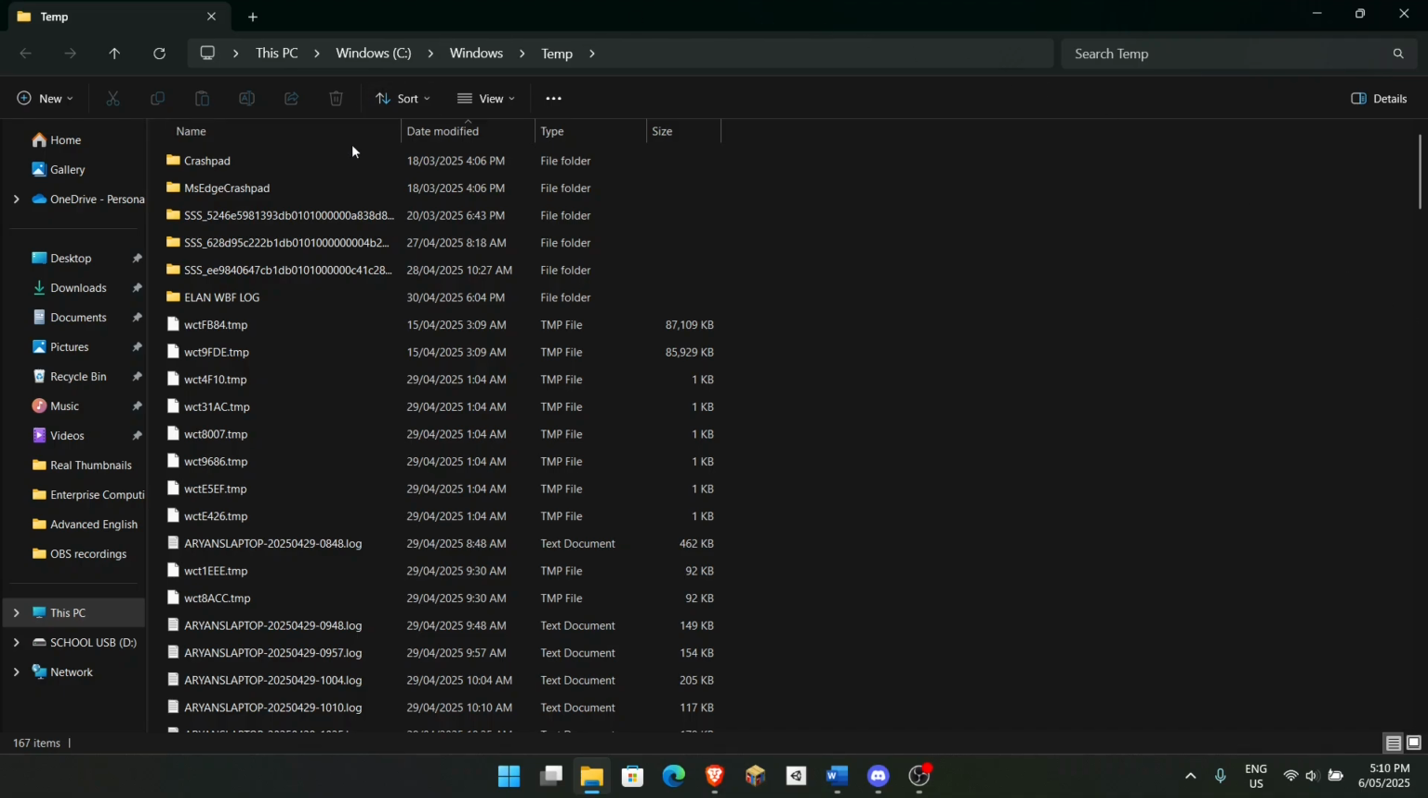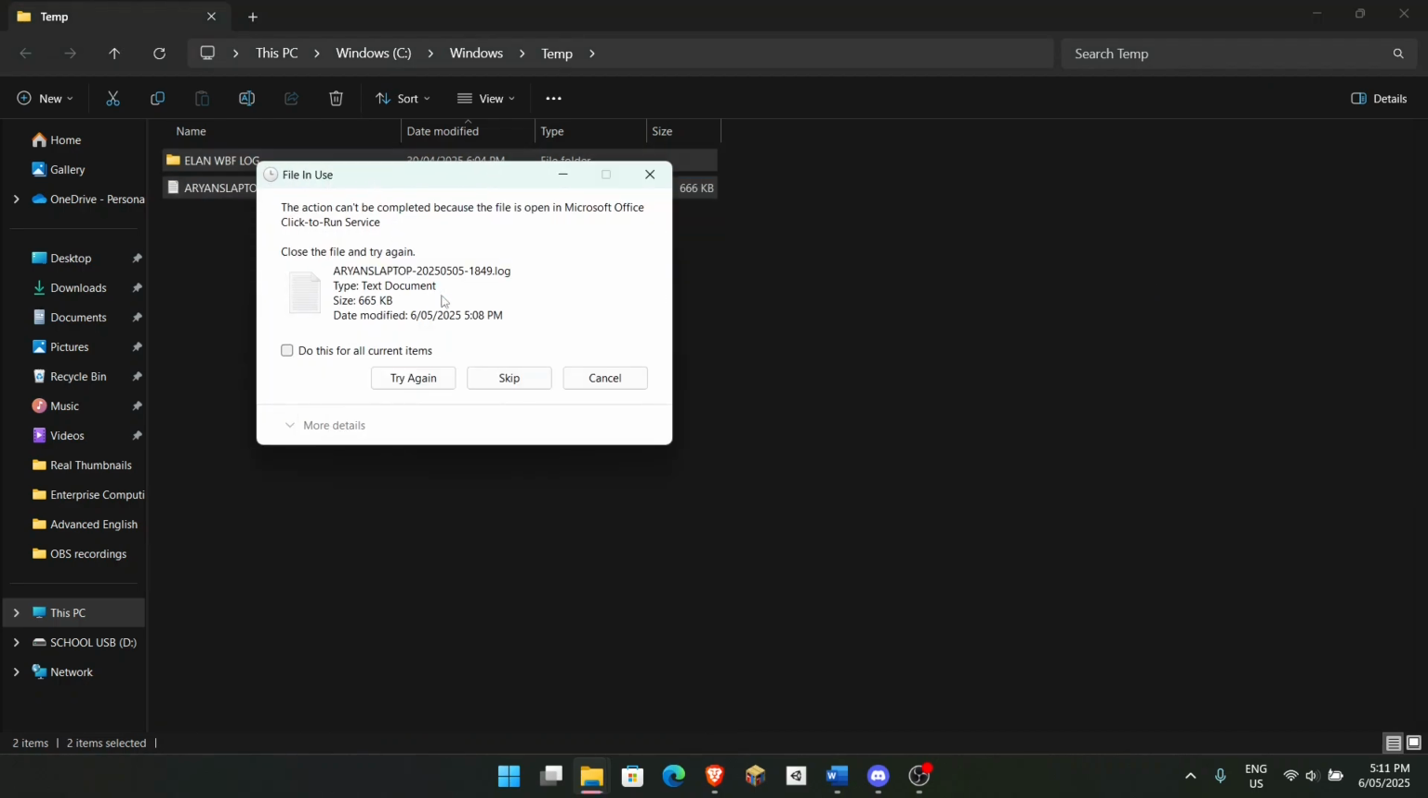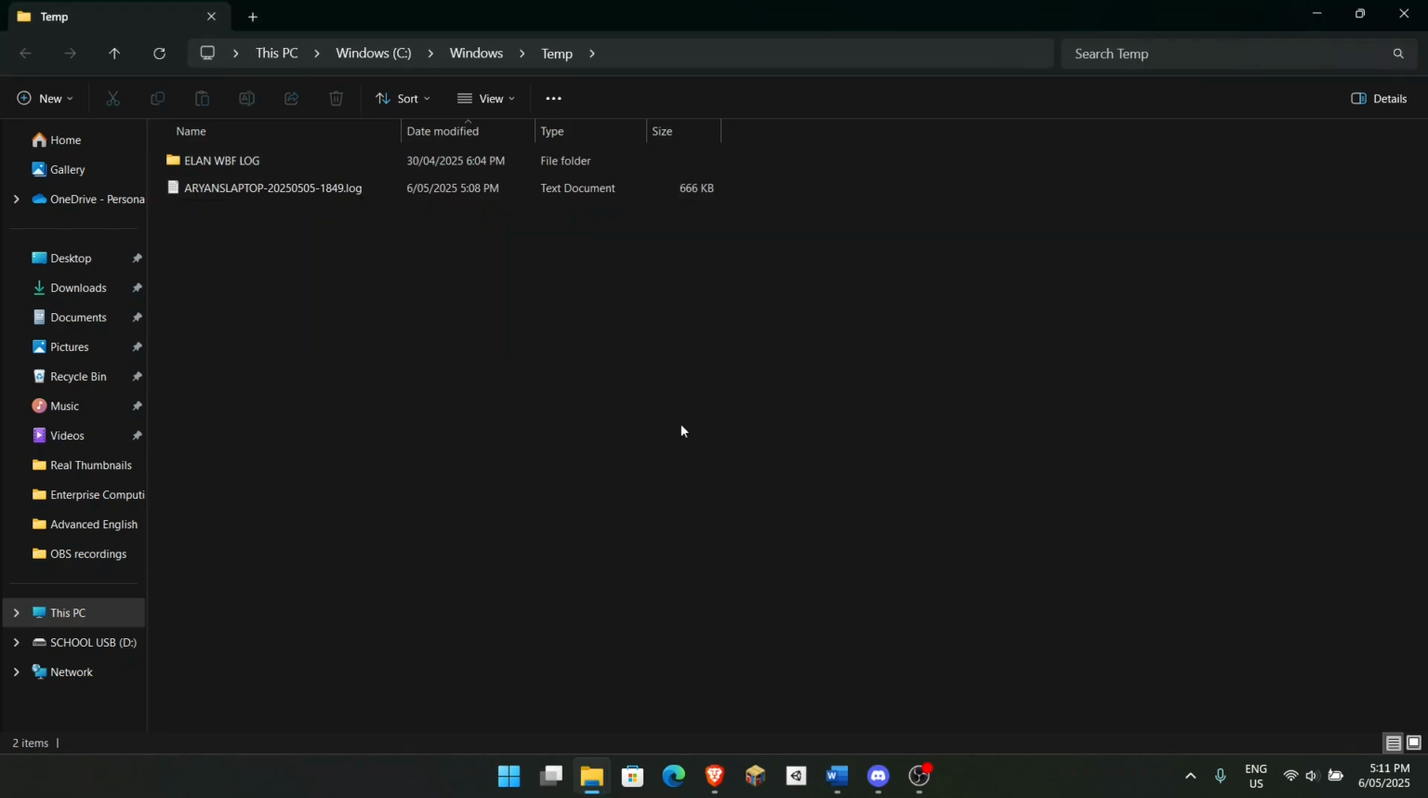As you can see, I have stuff from March. I don't need this anymore. It can take up space if you have a lot and don't do this. I recently did this, which is why there's not that much stuff in it, but if you haven't done this at all, or in a while, then this is worth doing. So what you want to do is Control A and then just delete it from your computer. You might get an error that says a file is in use. Don't worry about it, just check do this for all items, and click skip. You may still have some files left over, but that is fine.